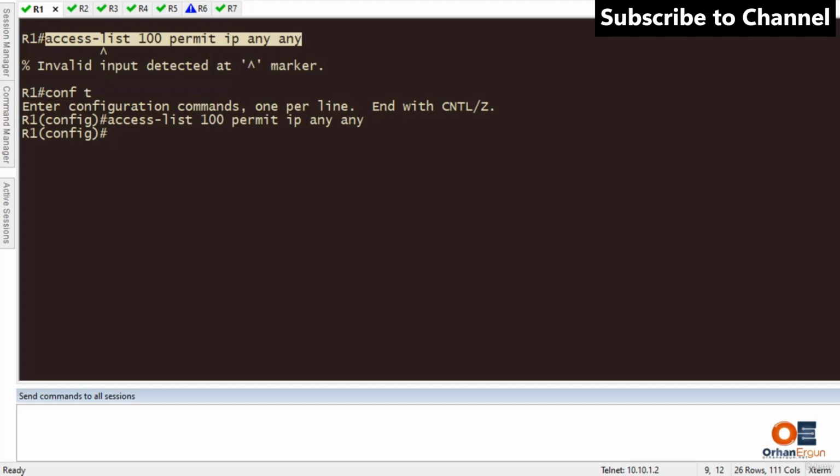Okay, now that I have created this access list, let's create a route map. I'm going to create a route map. Route map is VRF_to_global.